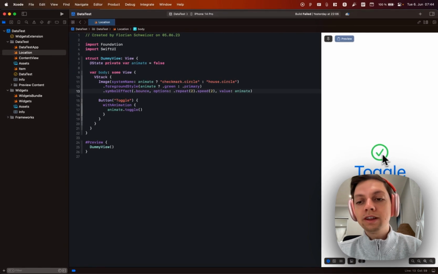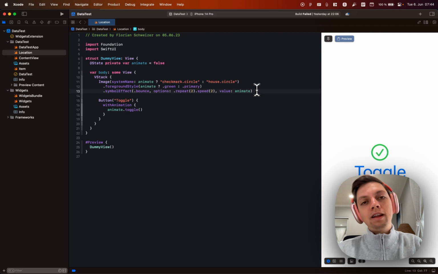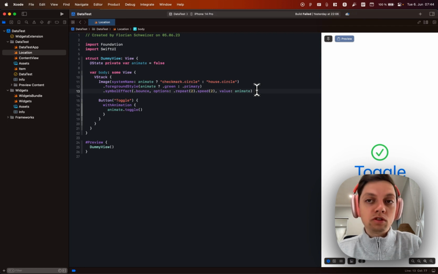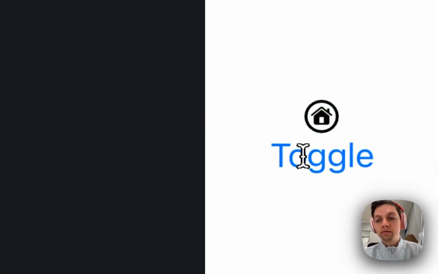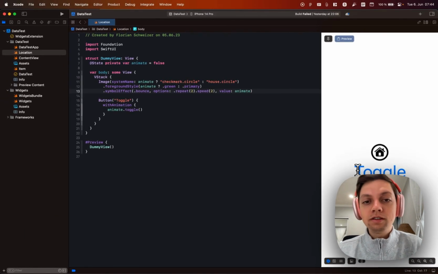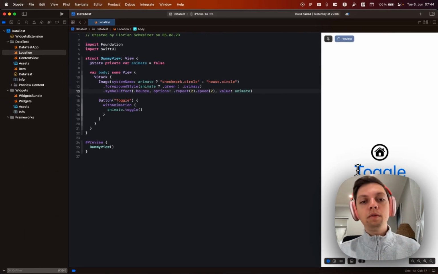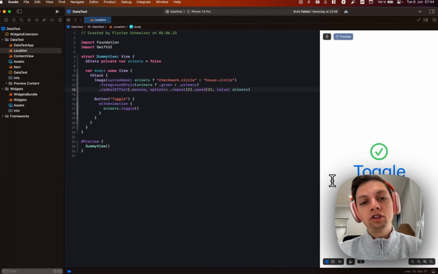Important here to note that these animations are basically when an SF symbol appears on the screen, which is why it's playing twice, but only for the green check mark, not for the house, depending on the direction, of course. So if the house is the newly shown SF symbol, the animation will play twice for the house. If the check mark is the newly shown SF symbol, the animation will play twice for the check mark.